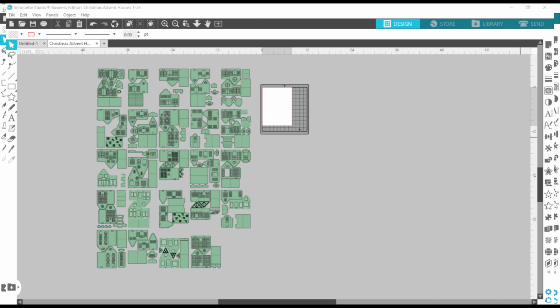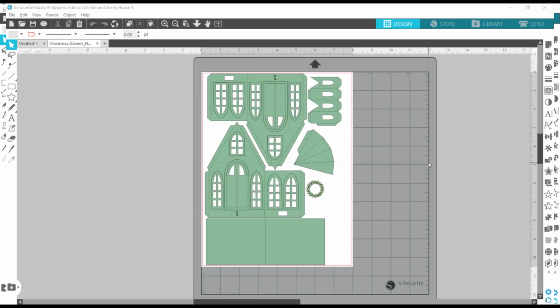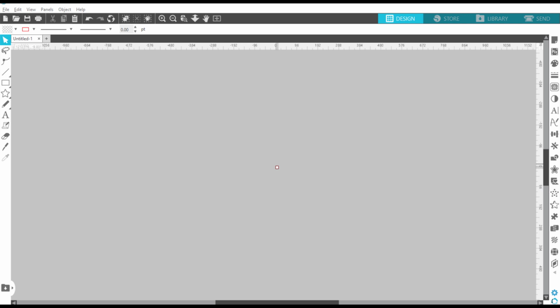There are two versions of the SVG files for you to use. The houses are saved all in one file as an SVG, or you can load them into the software one at a time, also as an SVG. Let's get started with loading all 24 houses at once.